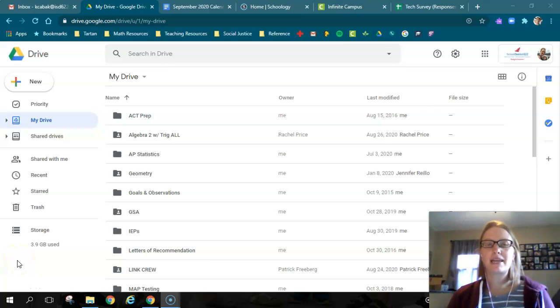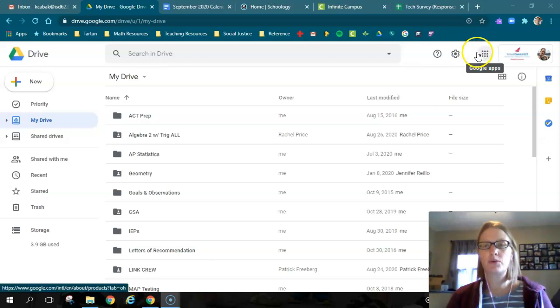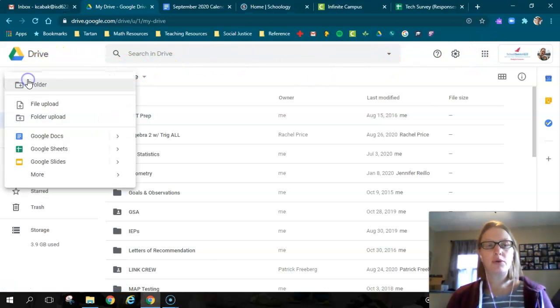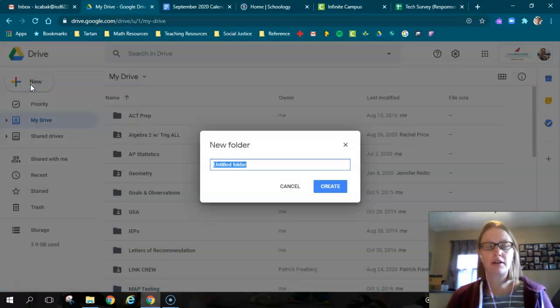This is Mrs. Kbeck, and I'm going to show you how to create folders for each of your classes in Google Drive. From your Google Drive, which you can access by going to drive.google.com or by clicking on the 9 dots in the top of any Google window, you're going to click New and Folder.